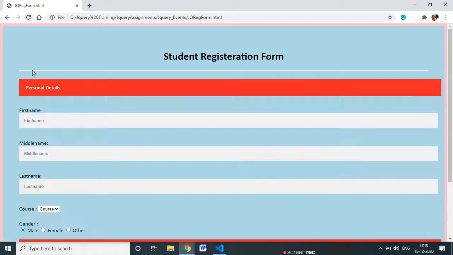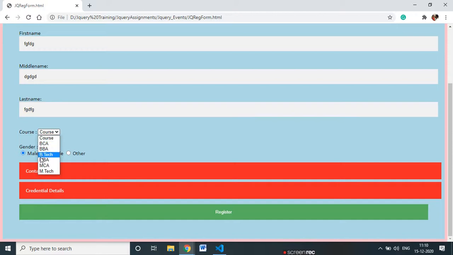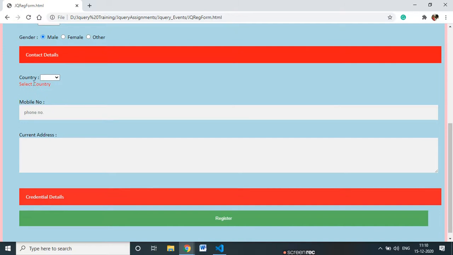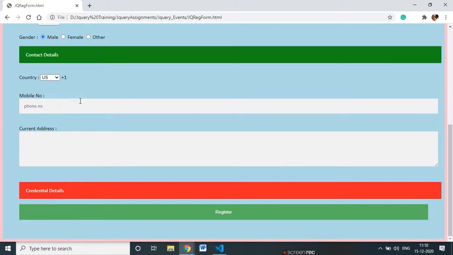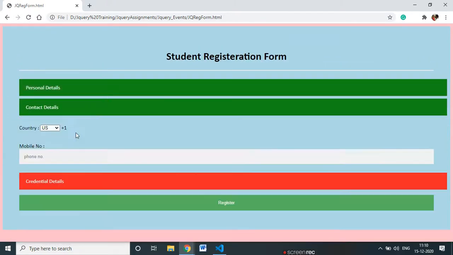Again I refresh it. I select the course, then it will allow me. Now if I don't select anything, it will say select country code. If I select, then it will allow collapse and expand. So as of now we are here.